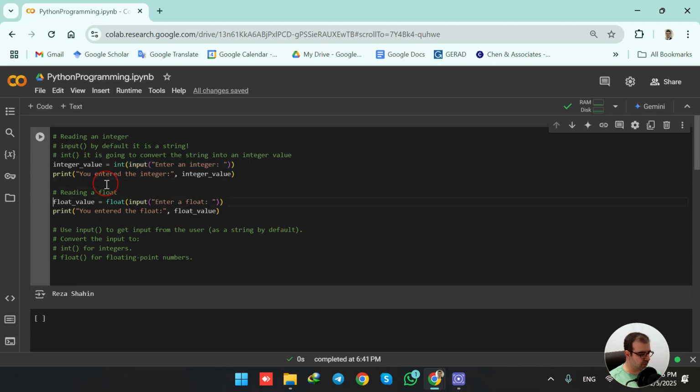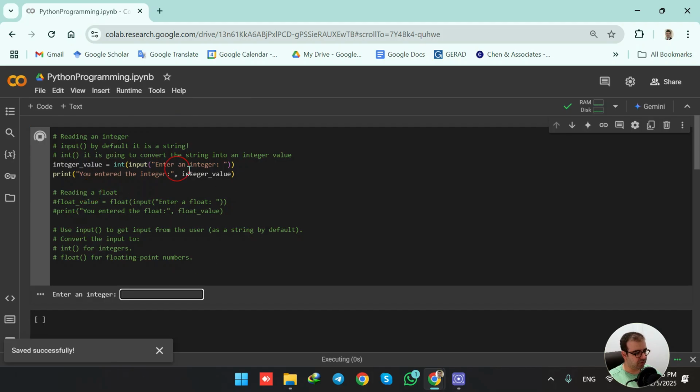So let me run the code first before giving you another example, so it would be more tangible for you. When I run this code, this message is shown in the terminal: enter an integer. Exactly this message is being shown here. As you see, the program is ongoing because it is waiting for me to enter something.